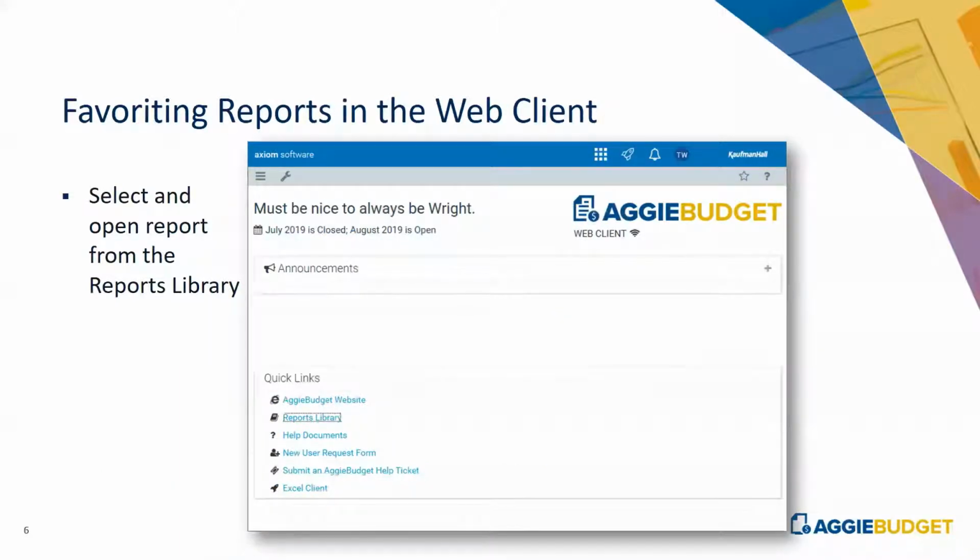All right, so this is the best practice part. We want to talk about favoriting reports in the web client. I don't know if all of you know how to do this, so I'm just going to run through it. It's real quick, real simple. Basically, if you want to favorite a report, you select and open a report from the reports library.